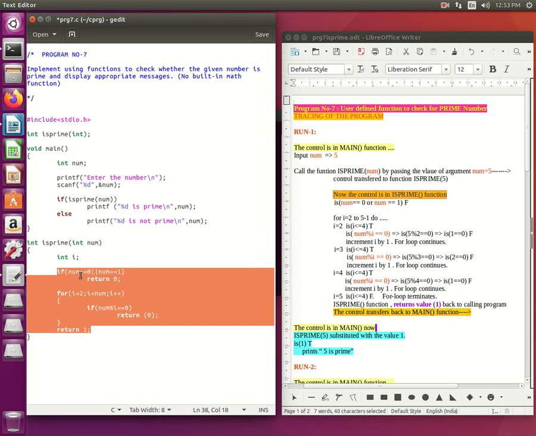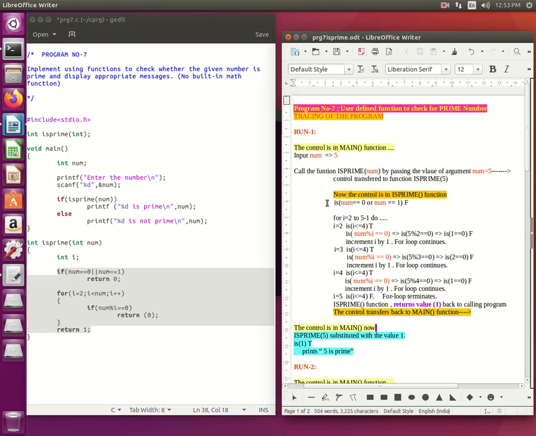The first condition is if number is equal to 0 or number is equal to 1. So you cannot have factors for number 0 and number 1. That's why they are not called prime numbers. So return 0, saying directly that it is not a prime number. That is how we need to check. So here, is number equal to 0 or number equal to 1? Is it true here?